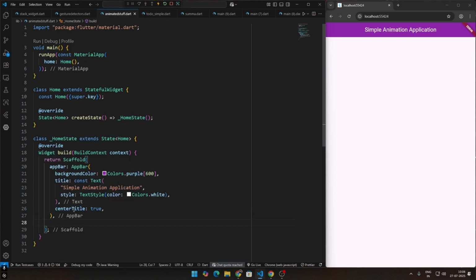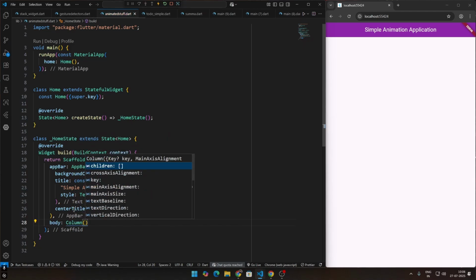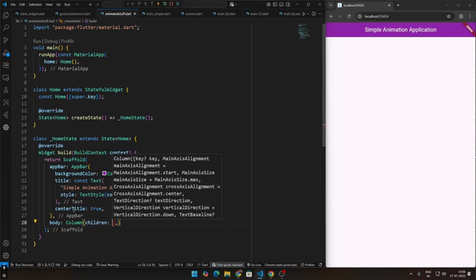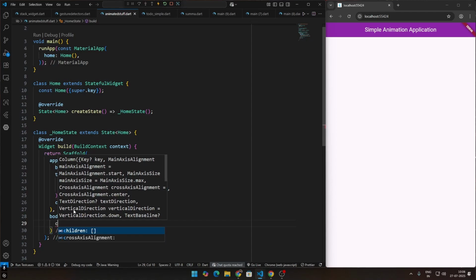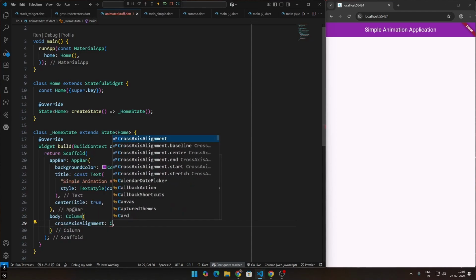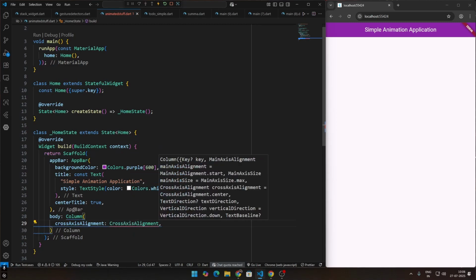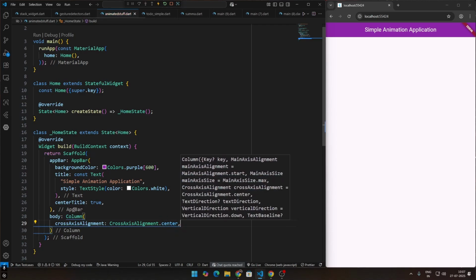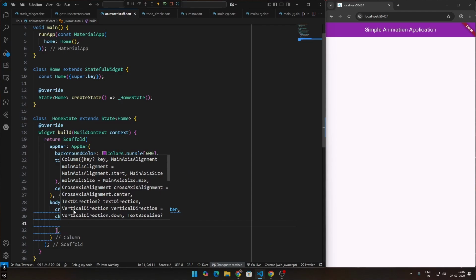Okay. So let's go ahead with the body now. And for the body, we'll use a Column widget because we'll have one button and one container, right? I think that's a lot easier if we have the Column widget. So when you have the Column widget, you have the children, but before that, you have an alignment property also. So let's go ahead and set the crossAxisAlignment to the center of the screen. So that'll be crossAxisAlignment.center. Okay. Once this is done, we can actually go ahead and write the children also.